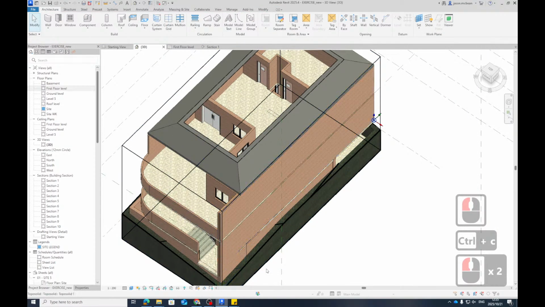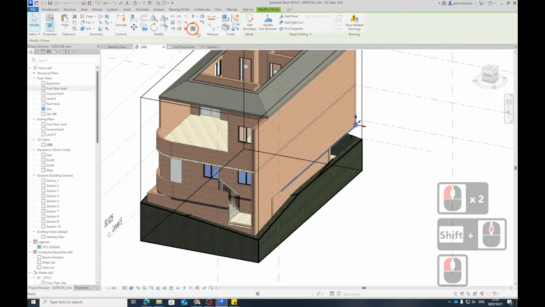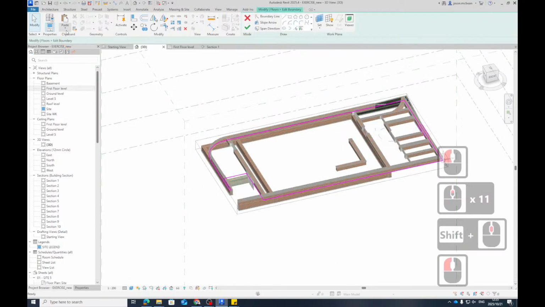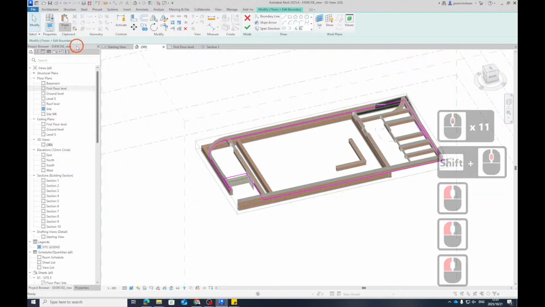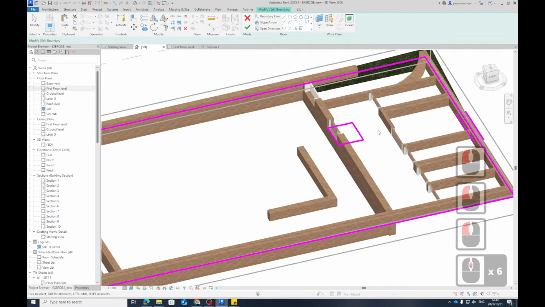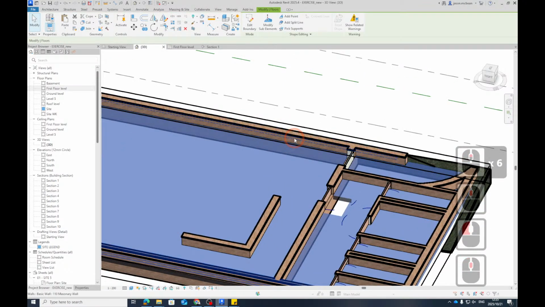I'm going to go to the floor slab below. So let's go to that floor slab. I'm going to use the same command. Bang. Now I'm going to say edit boundary. I'm going to paste. I'm going to say align to selected level. It doesn't matter what level I select actually. See what it did? Puts it in exactly the same spot.